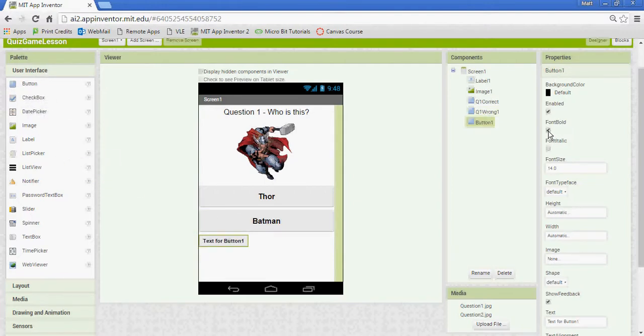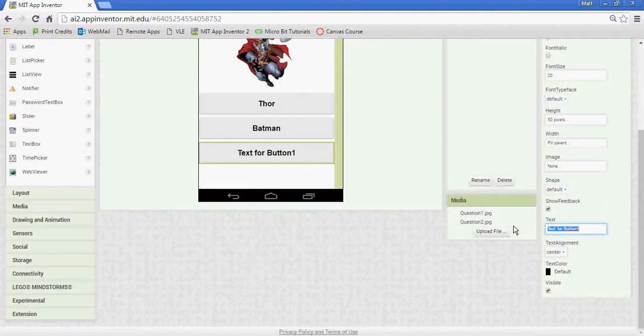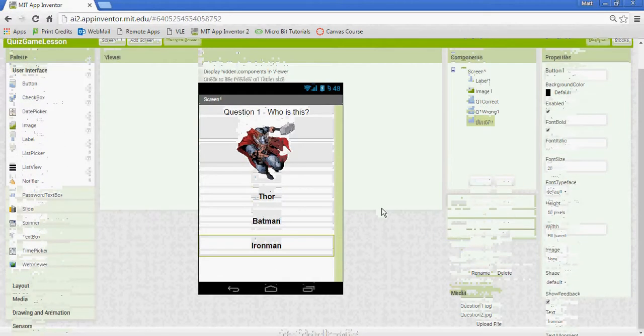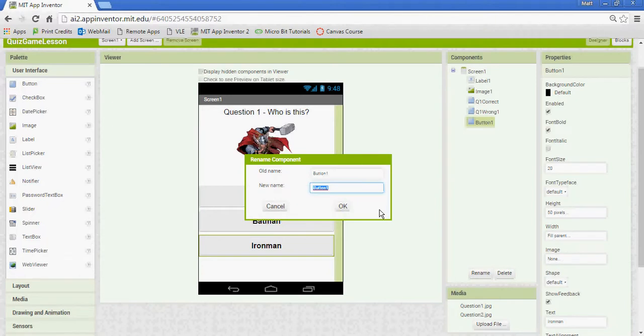Set the font to bold, font size to 20, height to 50 pixels, width to fill parent, and we're going to change the text on it to Iron Man. So this is most certainly not Iron Man. Once again, we need to change the name of the button. So we click on the button, click on rename, and we're going to change this to Q1 wrong 2.